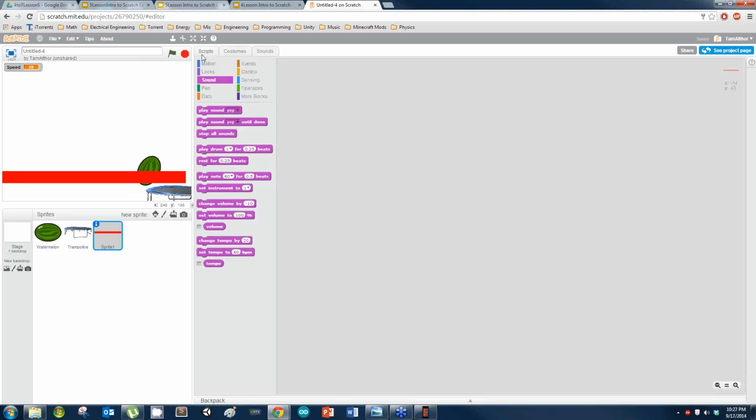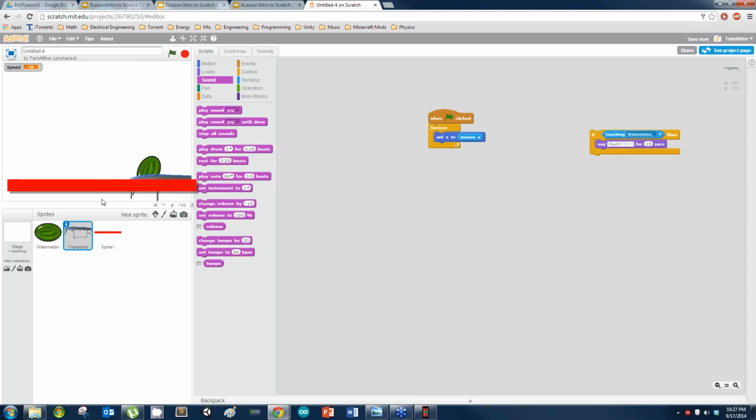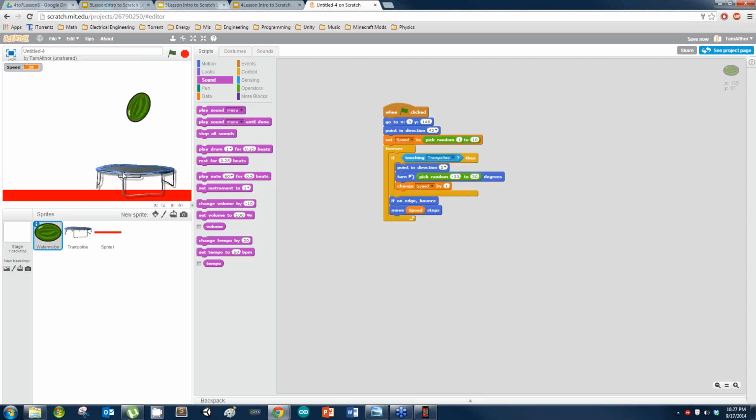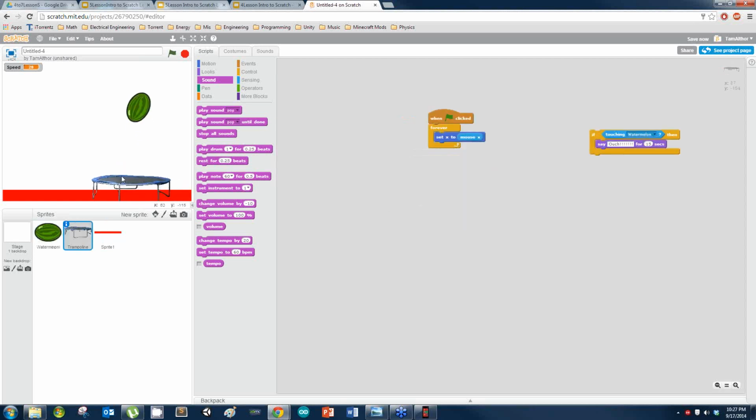And let's go back to my scripts. So this red bar that you have created, that's going to be our dead zone. That's going to be the game over side. That's where you don't want the watermelon or the ball to interact. It is up there. There we go. Something like that.